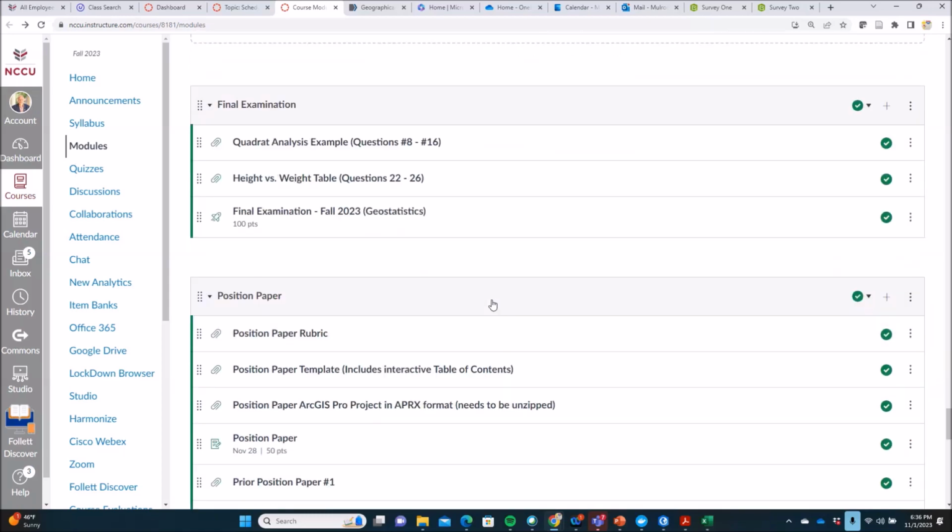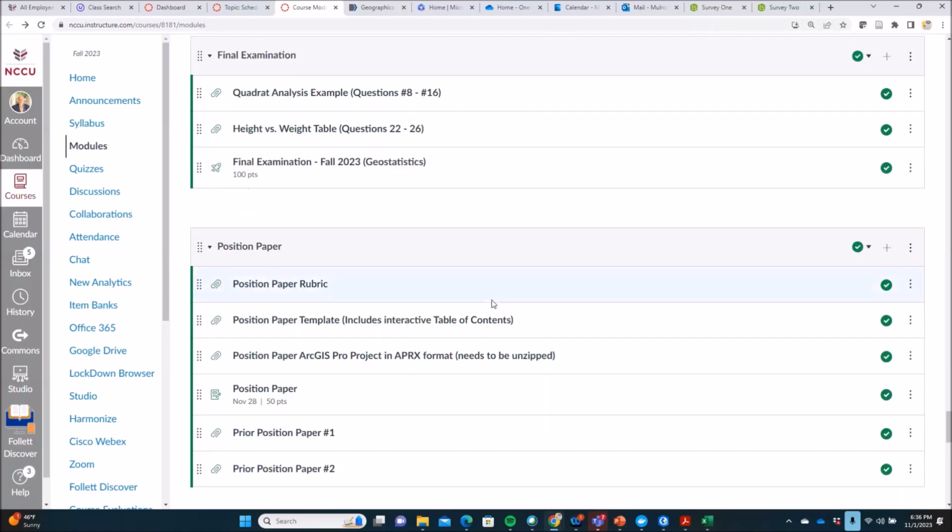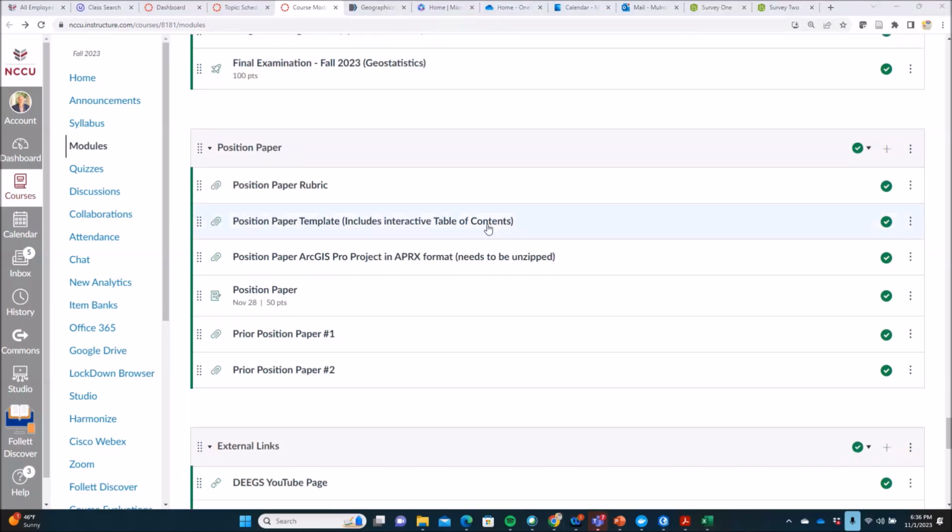Down here, there's nothing with week 14. This is the final exam. So I've got a quadrant analysis example, and I've got a height versus weight table. So this is the final exam. I'll go back to this. And then I've got the position paper. This is how you submit it. So it's due the 28th. I've got prior examples of some really good position papers that we have.